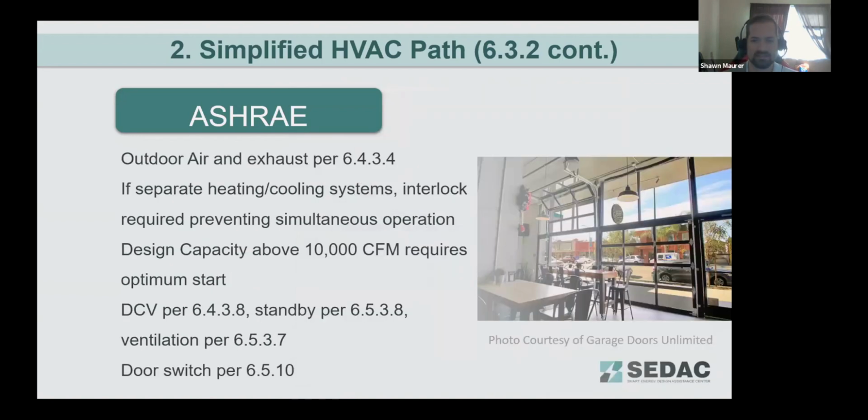A few more requirements here. Again, we're looking at those best practices. Outdoor air and exhaust, making sure those are adequately spaced away from each other, and that you're providing adequate outdoor air and exhaust in the spaces of the building. If you've got separate heating and cooling systems, making sure there's an interlock so that they're not working simultaneously and fighting each other. Demand control ventilation still has some requirements that may apply here, unless the spaces themselves are small enough to be exempted from that provision.